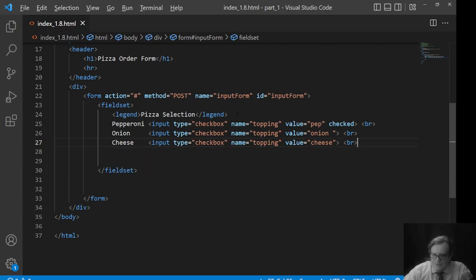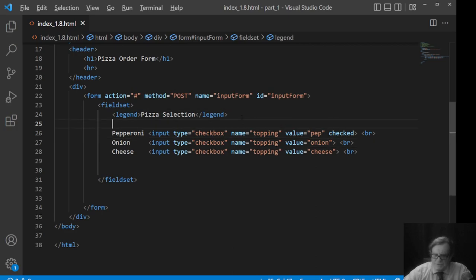Notice that the output, what I have for the user, is capitalized, okay, but everything else is lowercase. So the values are not capitalized, all right? These are just values. Get rid of that space. And that's what I have so far within this field set, okay? This huge field set for pizza selection.